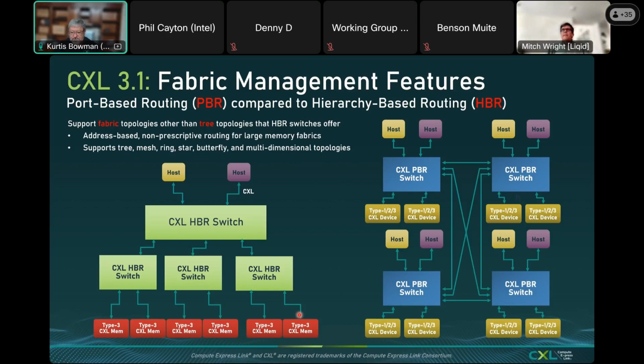Okay. You may have already answered this question. What can I do with CXL today, and when are the 3.1 features expected to be in the market products?